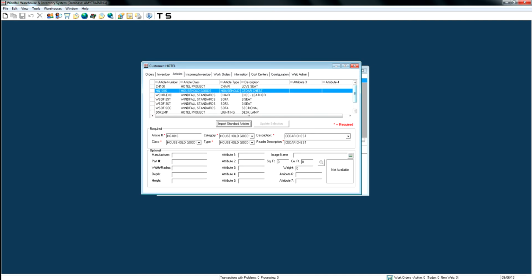If you have different articles for every project, then you don't need to use the standard articles. That's just for if you're consistently using the same articles over and over again for multiple customers. So those are articles. Once again, those are like items.